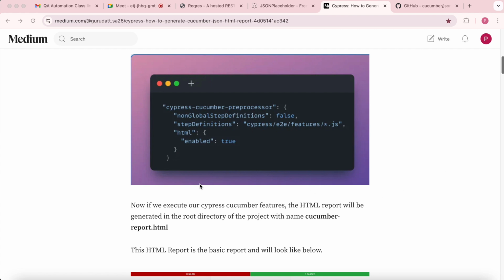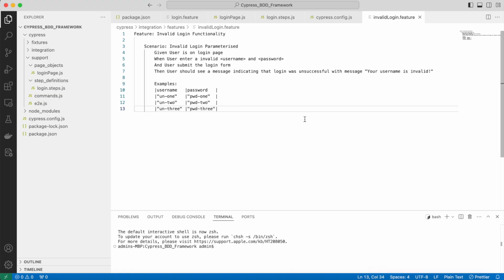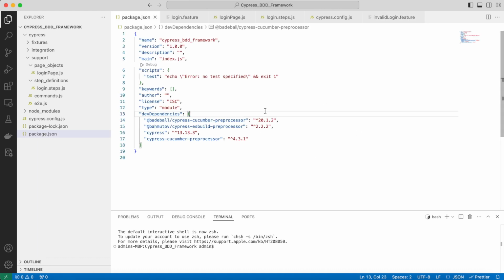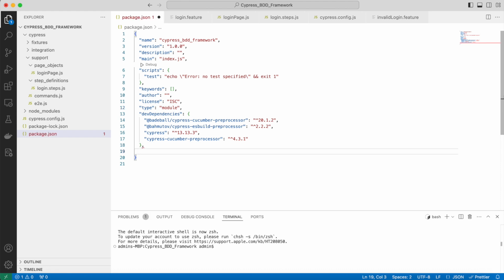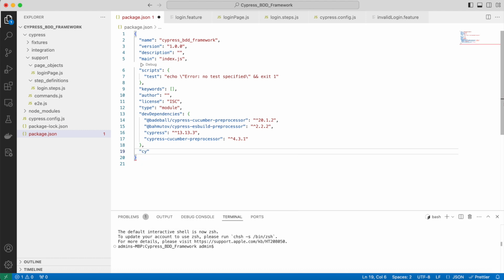This should be in the package.json file. They have given it here, so in the package.json file, we need to write this. We already have all these dependencies, so I'm writing it here. Generally, the Cypress Cucumber preprocessor is the one we are writing.